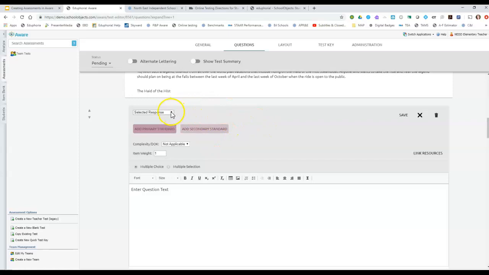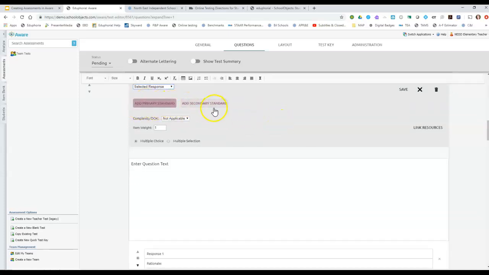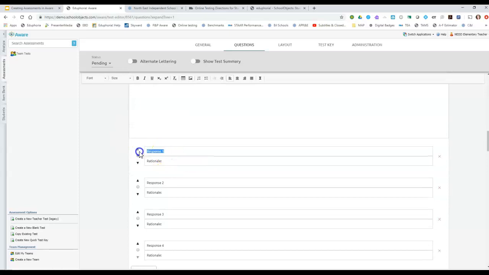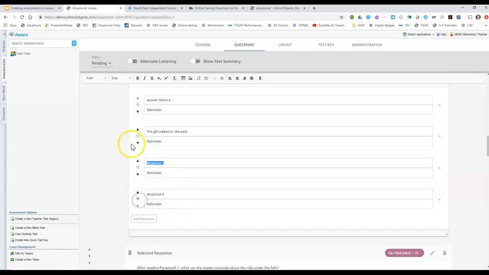All of the different options come up. I could change it to a different type of response, but I'm going to leave it as selected response so that I get a multiple choice question. Notice that my standards are not set, and it is currently set up as multiple choice. So this is where I would write the question. And then below, I fill in all of my different answer choices. So this is whatever my answer choice A is. And then, you know, the girl walked to the park, whatever I want to put for my different answer choices. And then I also need to select which one is my correct answer by clicking inside the circle.